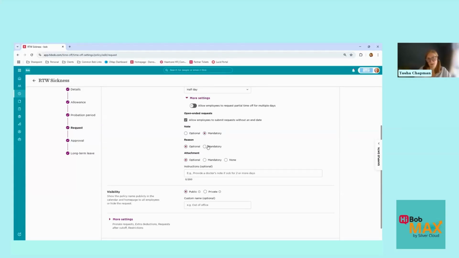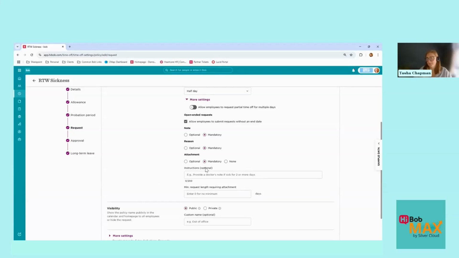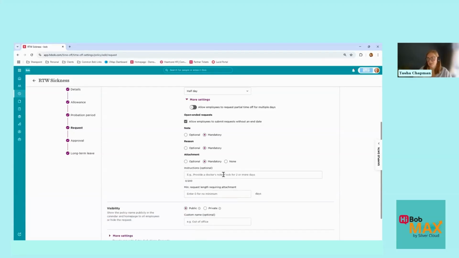Your reason, so those reason codes that we've just updated in the policy type, how do we want to then move forward? Do we want them to be giving a reason for their absence in this instance? And then an attachment, for example, a sick note, a COVID-19 proof, photo of your test result, for example. So you can make it optional. You can add that they don't need to add any sort of attachment whatsoever in none, or you can make it mandatory. You can add any additional instructions. So in here, it gives you, please provide a doctor's note if sick for 2 or more days.